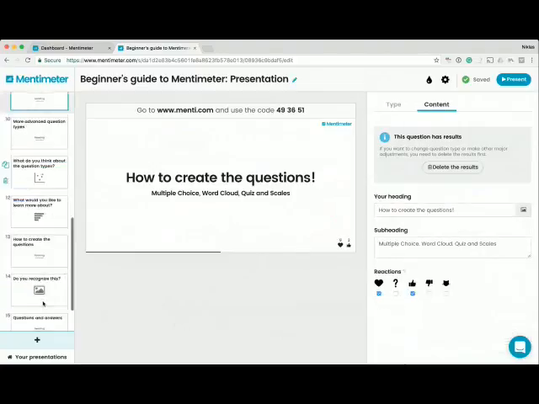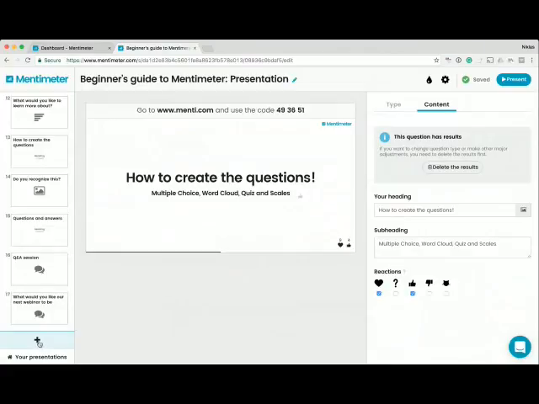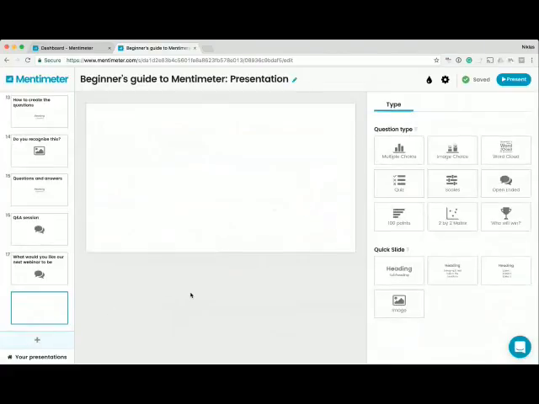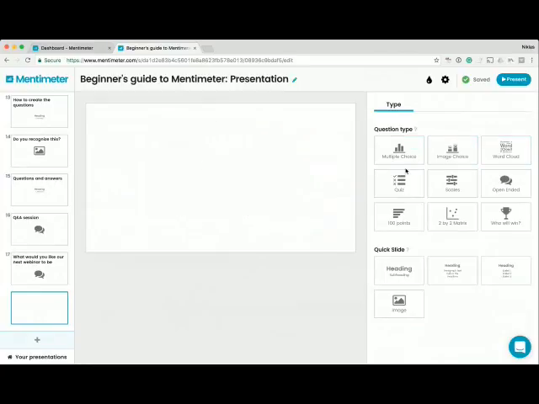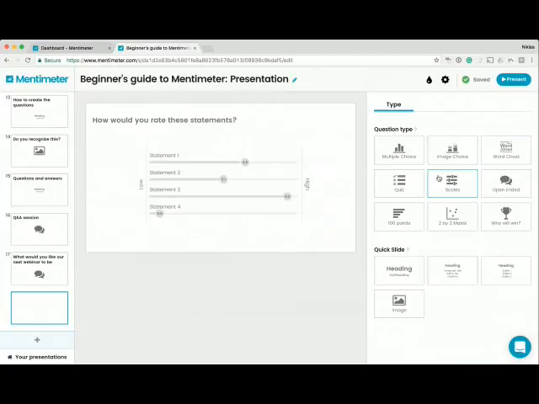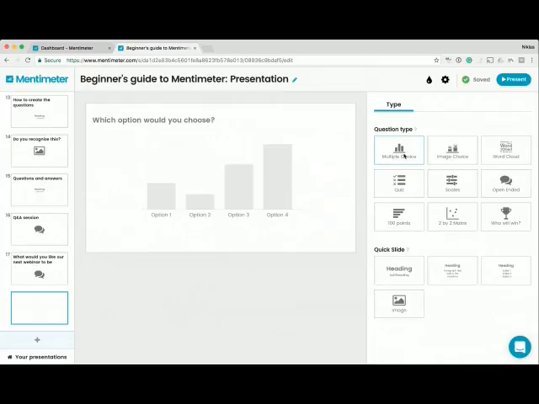So when you want to create a new slide, you press the little plus here at the bottom of the overview, and then you get to choose a type. And when you hover over those icons, you can actually see what the question looks like, to help you choose what question type you want. So for example, for my first question, I chose a multiple choice.